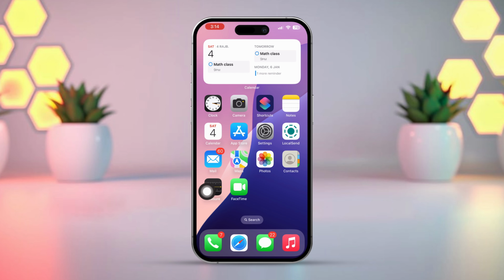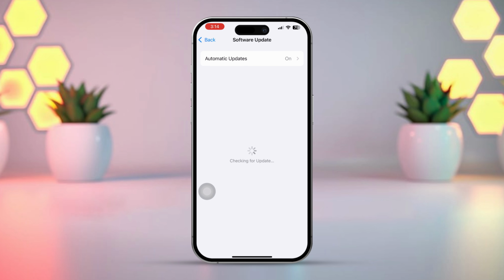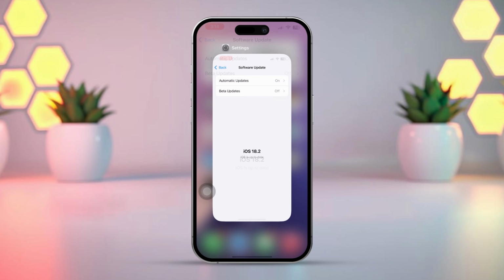Solution 3. Update iOS. An outdated version of iOS may cause issues with certain features. Open Settings and tap General. Tap Software Update. If an update is available, tap Download and Install. After updating, restart your iPhone to check if slide to type works.